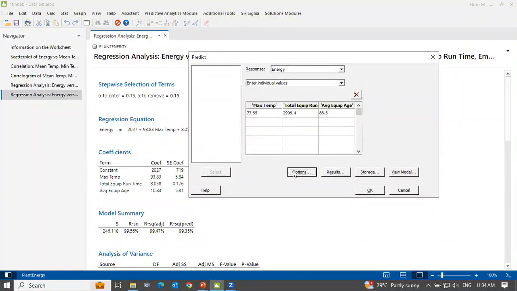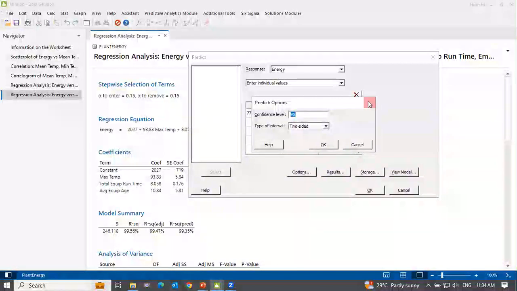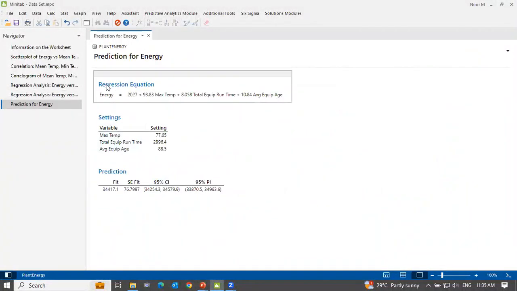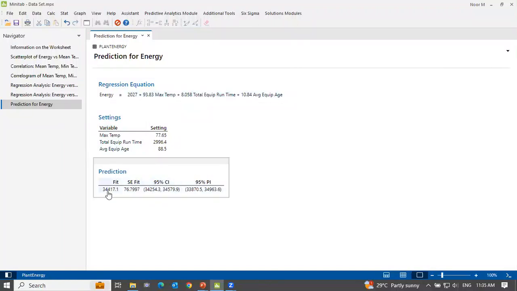Maybe you can go to the info. You want the confidence interval on this side. Okay, view the result, and then you click OK. Now Minitab uses this equation to get the fit here. Fit means the predicted value, the prediction based on this setting included in this equation. Besides that, they provide you the confidence interval and the prediction interval, so you will get a value between this value and this value.